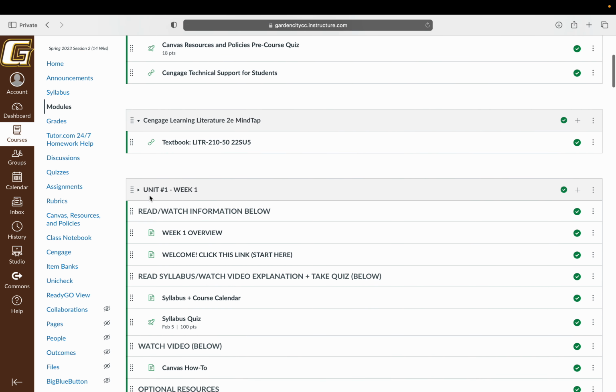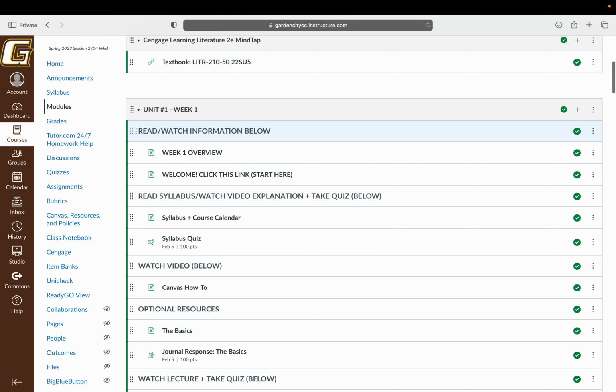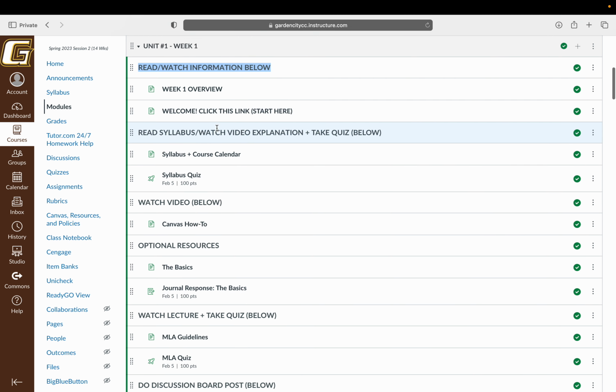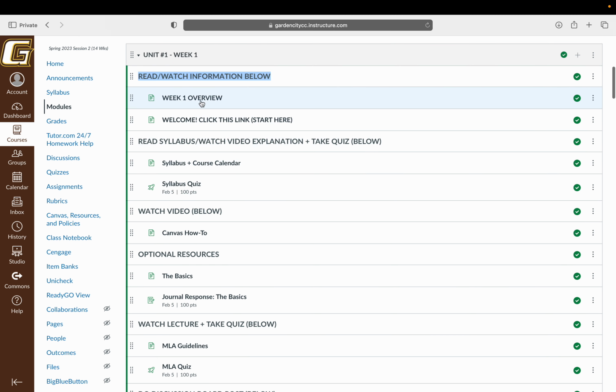Within each unit, you're just going to work top to bottom. You're going to follow the instructions, which are in all caps here. In this case, it says, read, watch the information below, read the syllabus, watch the video, and take the quiz. Anything that is hyperlinked with a little icon next to it is something that you need to either view or do. So it could be a page like this one, or it could be an assignment.